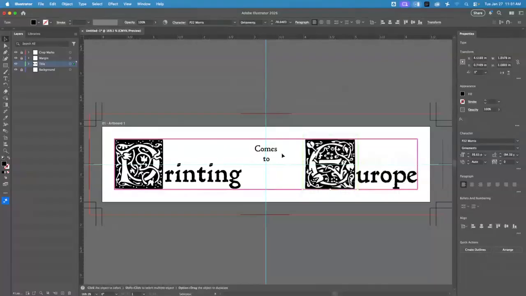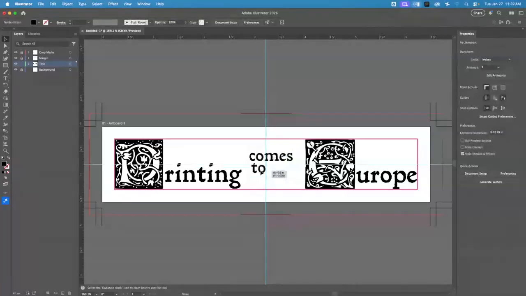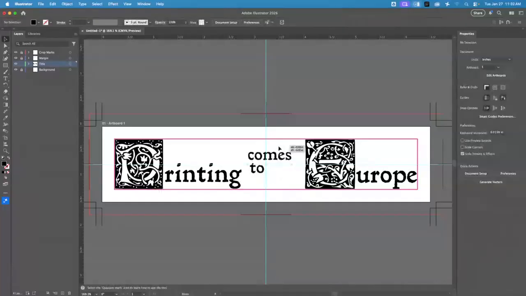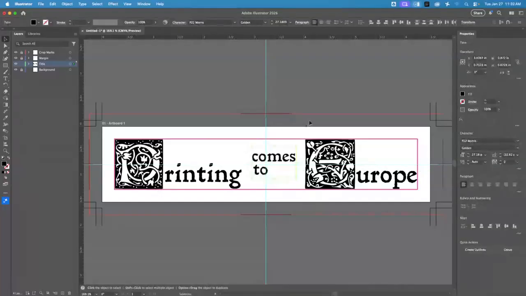Slide that in. Printing. And then I think I want that comes to maybe be blocked out a bit. And I want the C lowercase. And then I think I'm going to change, I don't know. I feel like without the capital C, it reads weird. Sorry about that. I'm going to do something like that.